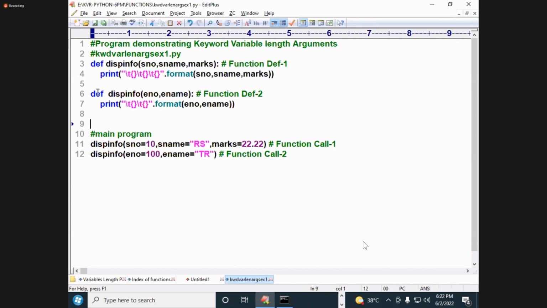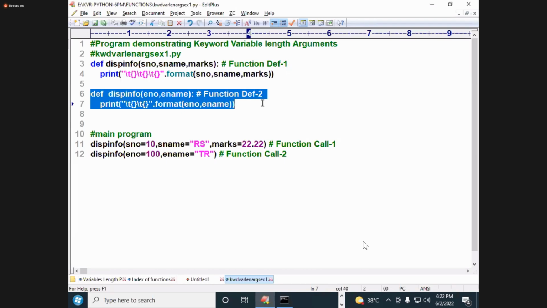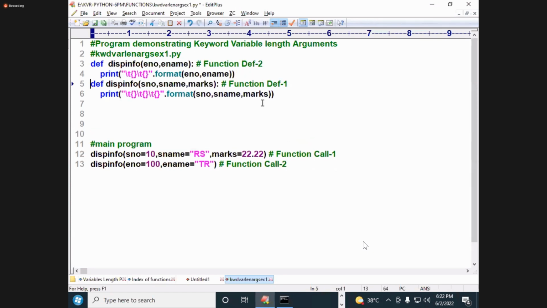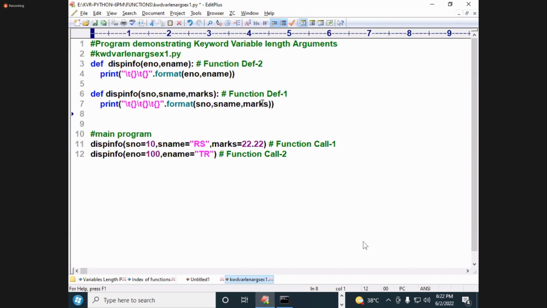Yes. Suppose I write this first, in order. What is happening? For this, it is matching. Okay, this answer is coming. As far as the second one is concerned, it remembers the latest function only.